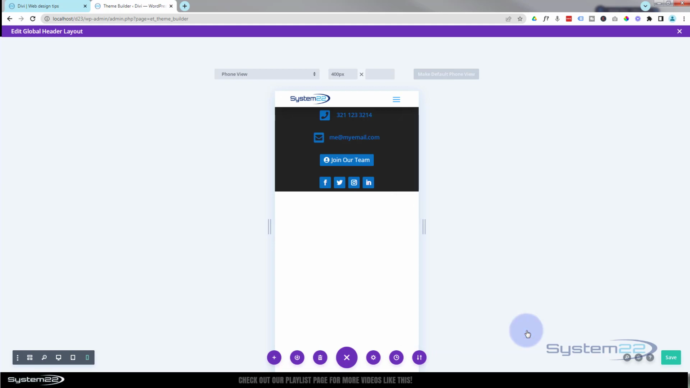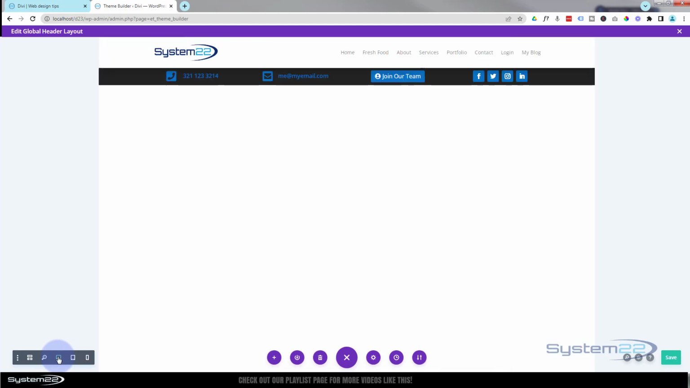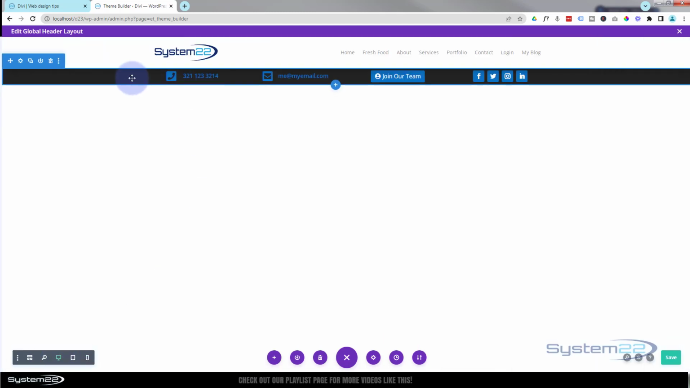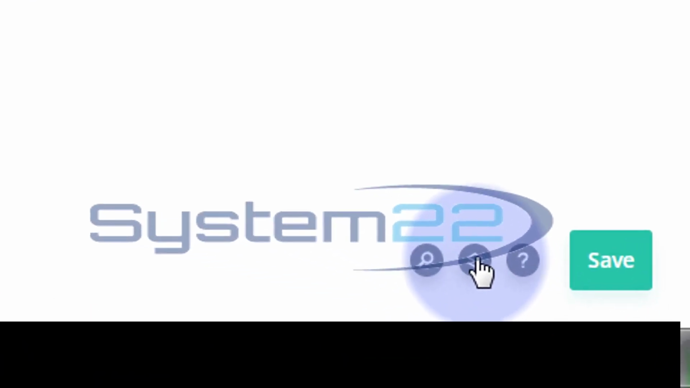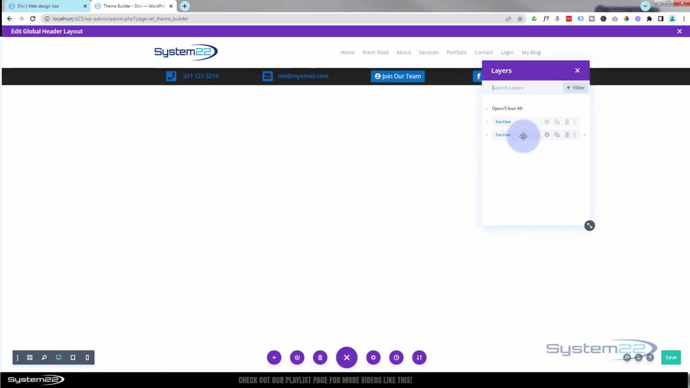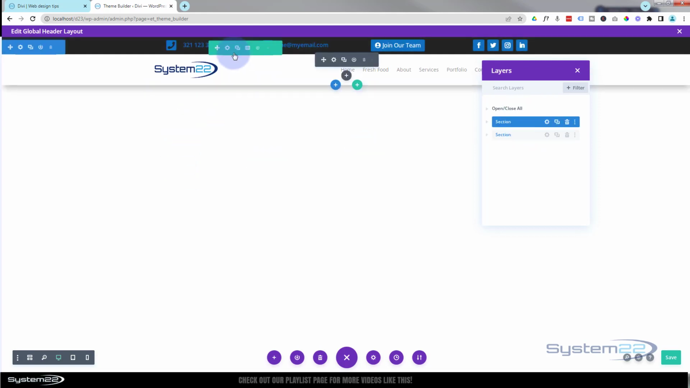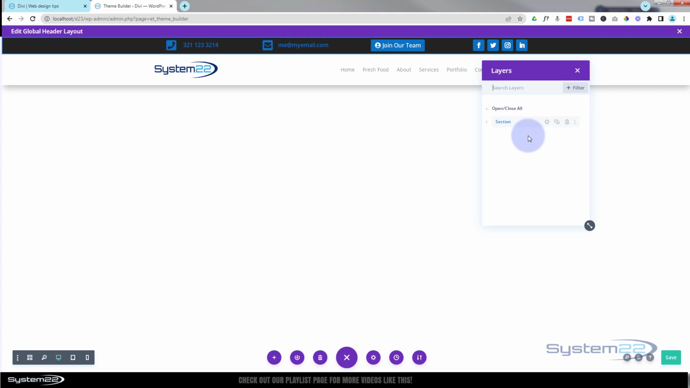Great. Well, that's working for us now. Let's flip back to desktop. I've got mine sitting on the bottom, which is where I want it. If you want yours to sit on the top, little icon over here that's called layers, just between the search and the question mark there, click on it, brings up the layers. You can simply drag it on top. There it is on the top. Like I say, I'm happy for mine to be on the bottom there.